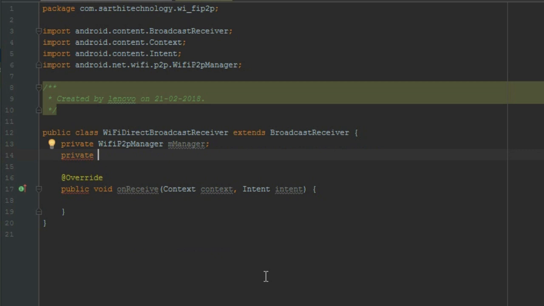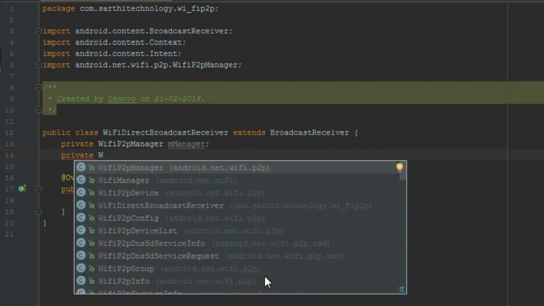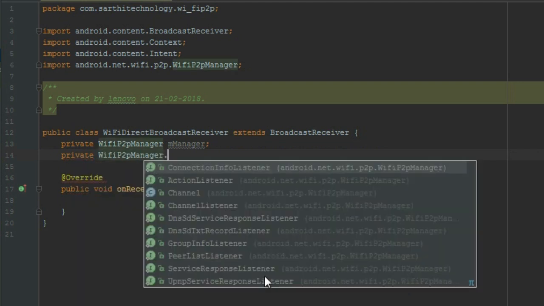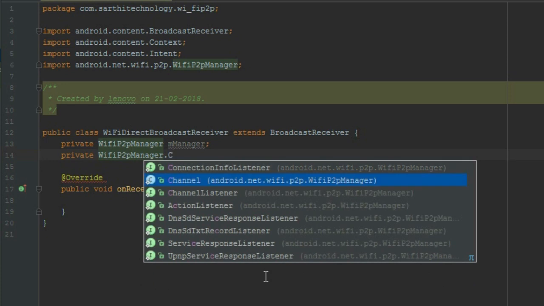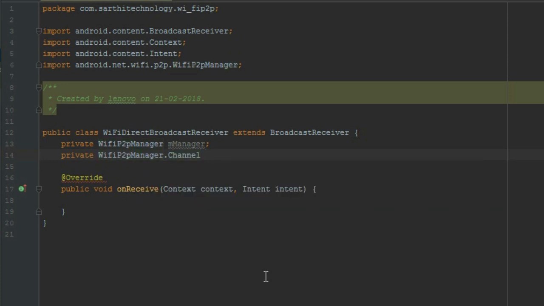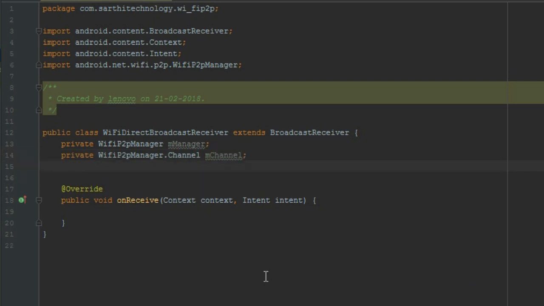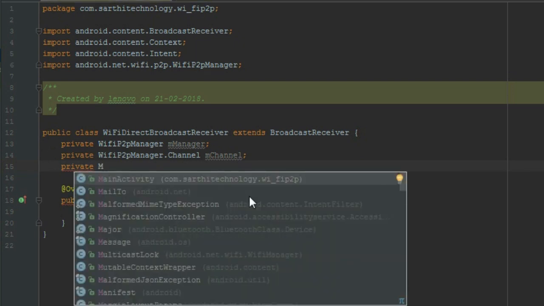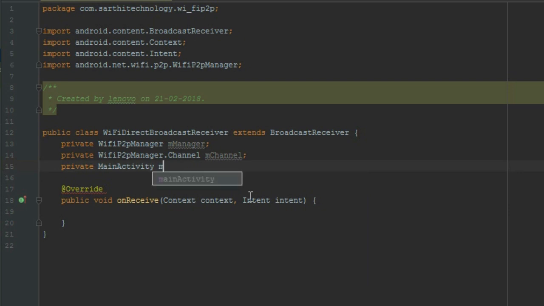Second is Wi-Fi P2P manager dot channel, and mChannel. The third is our main activity. Okay, this is the main activity. So main activity mActivity.